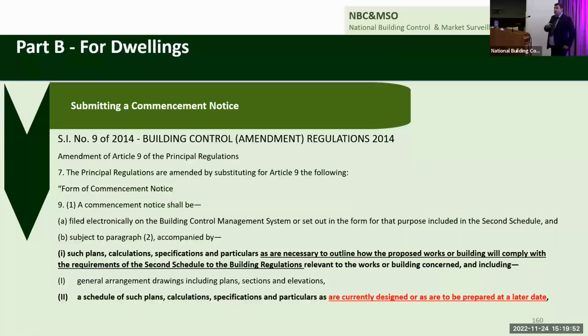And this is what assigned certifiers are not doing when they're doing their completion certs. Anything that's not part of the commencement notice, that was designed at a later stage, should be uploaded to show that the design has been completed on the CCC.